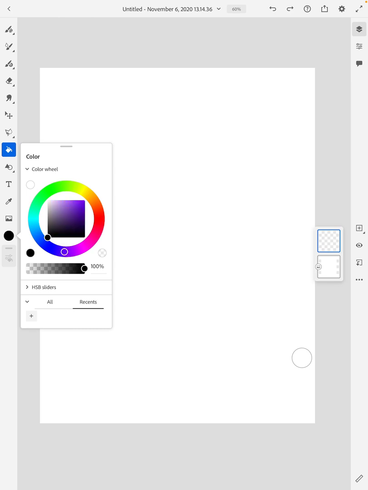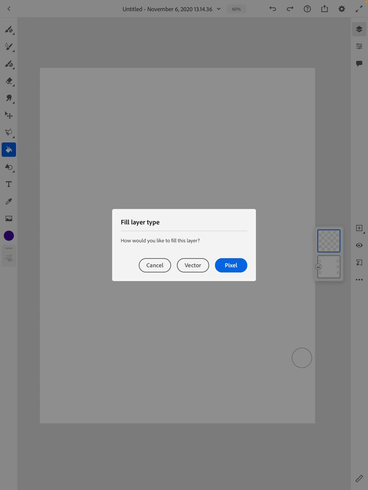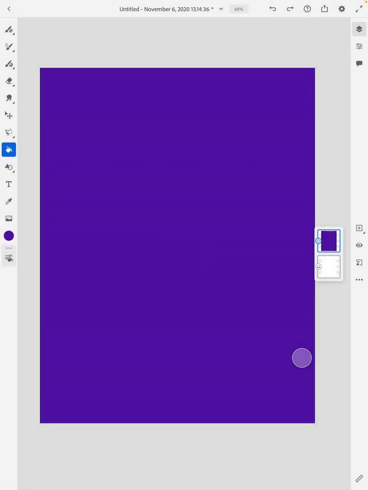Everyone is going to select a color for their background. So I'm going to go with purple. Let's go with the dark purple. And I'm going to tap the paint bucket to the back of the screen. Now, this little thing pops up, says fill layer. Would you like to fill this layer as a pixel layer or a vector layer, right? So we're going to choose pixel. And now I have a background color selected.